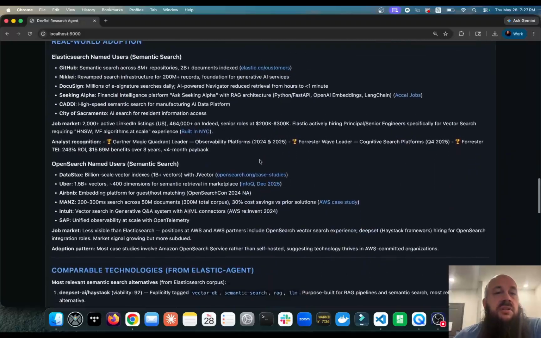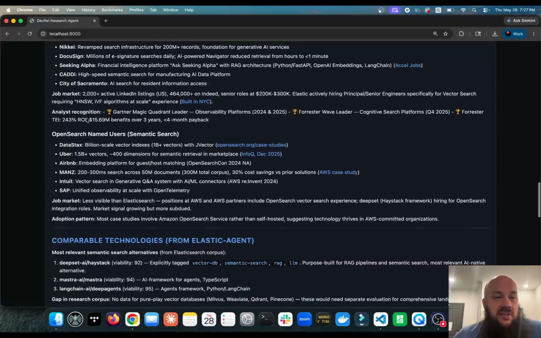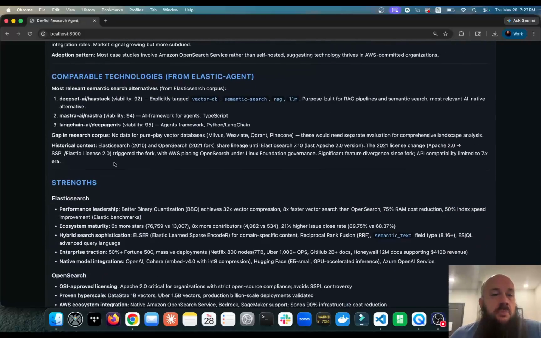Real world adoption. So we can actually see which companies are using these, just to sort of give a comparison of, oh, if they're using them and I really enjoy their product or that feature, maybe it's worth something I should look into. So you can see GitHub, Nikkei, DocuSign, Seeking Alpha, City of Sacramento, they're all using Elasticsearch. I did not know that. That's awesome. And then I can see that Uber, DataStax, Airbnb, Intuit, SAP, they're all using OpenSearch. So that's also great.